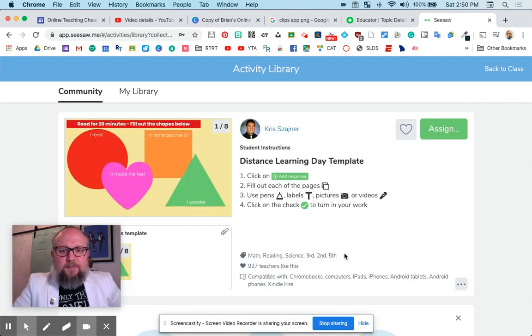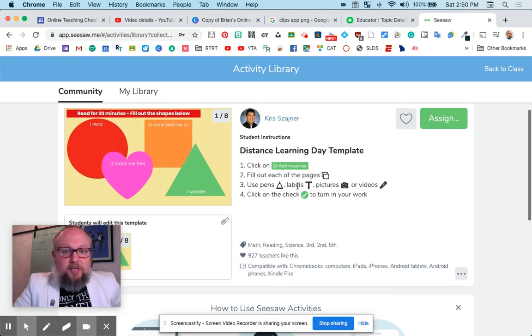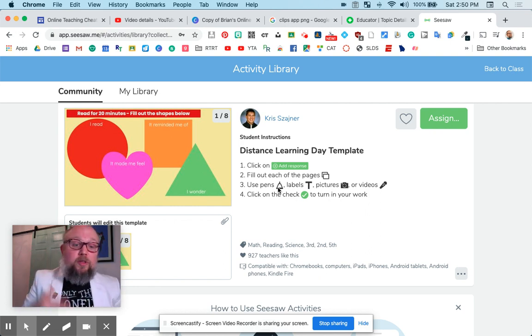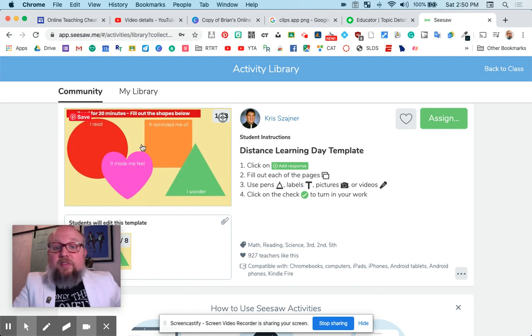This looks awesome. Click on add a response. It's telling them what to do. This teacher made this, and you get to share it with your students. Fill out each of the pages, use pens. And what's cool is the students have all these tools they have access to. So they can take pictures with the phone, or maybe their tablet at home, or their laptop, whatever they have. And then they turn in their work. So right here, the teacher is giving them options. You can use pens, labels, pictures, videos, microphone, audio, whatever you want.